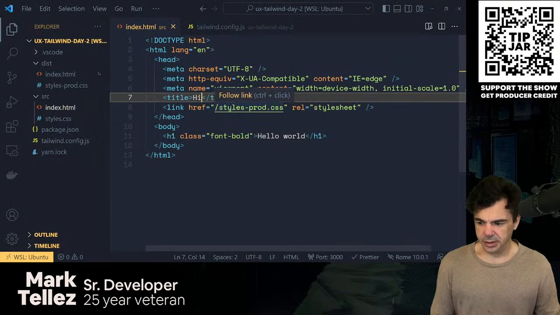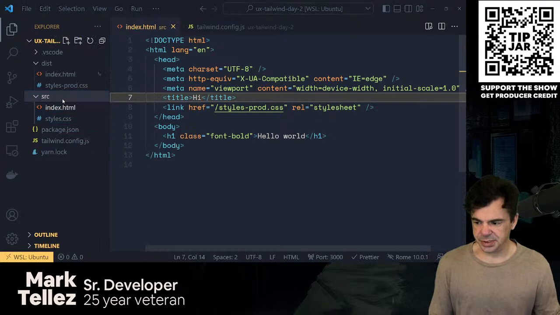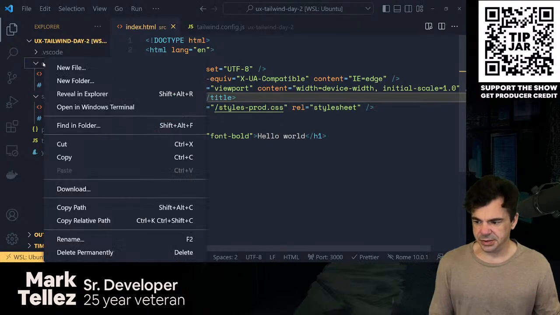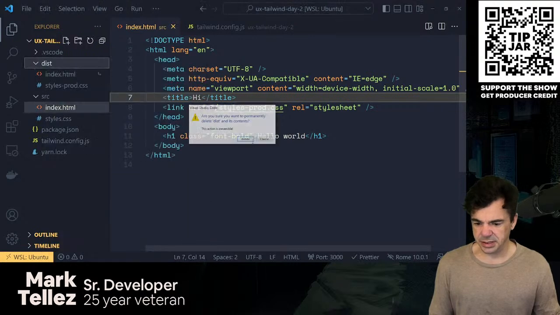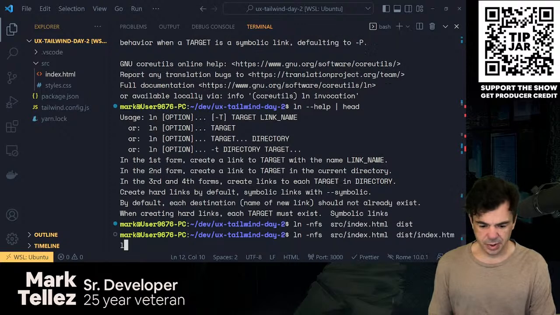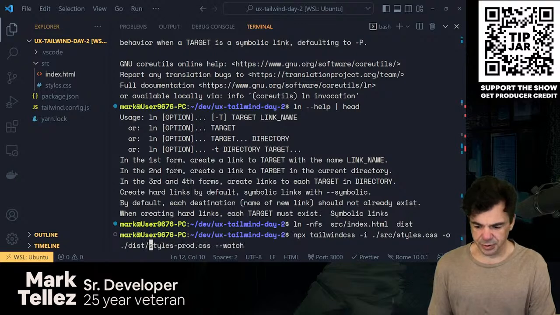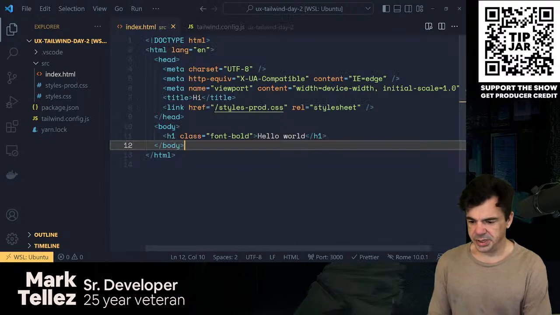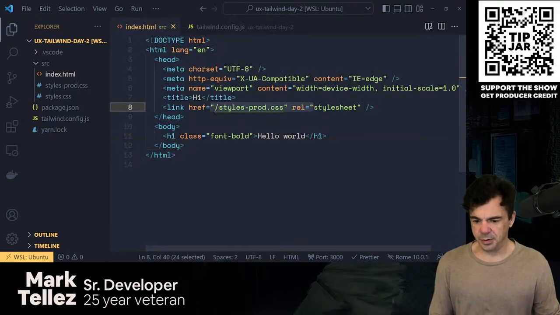Okay. So let's just build this into the same folder because I have a feeling what it's doing is it's copying it there, but it's not being used. So let's just do same folder, src, because this is being served from /.